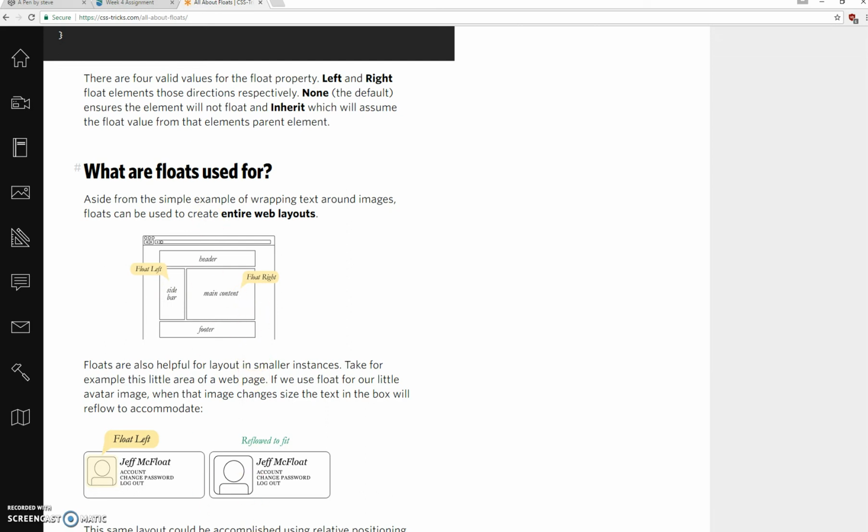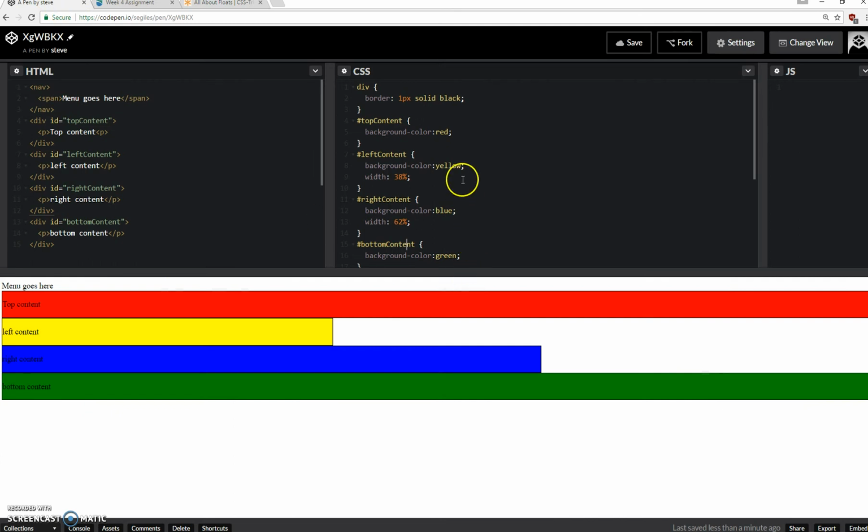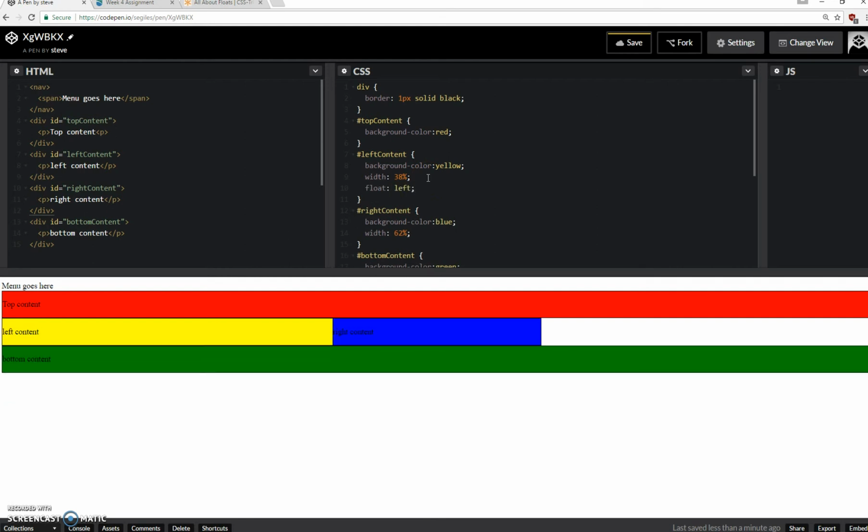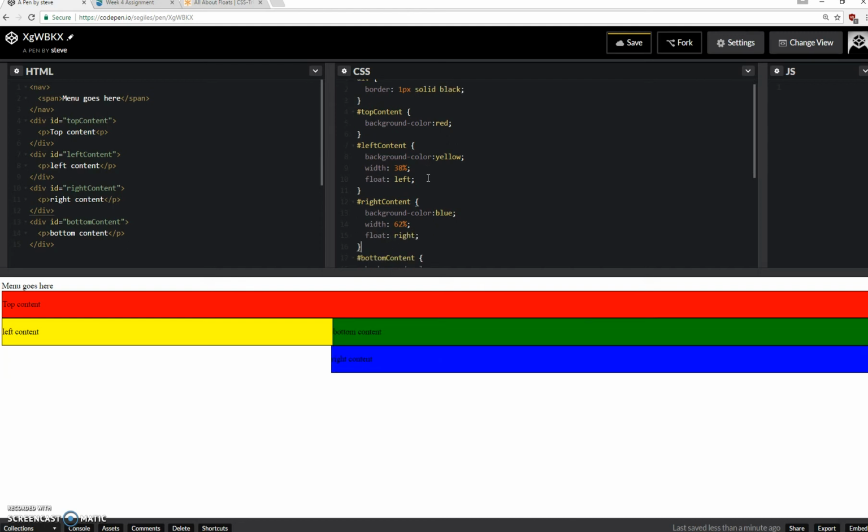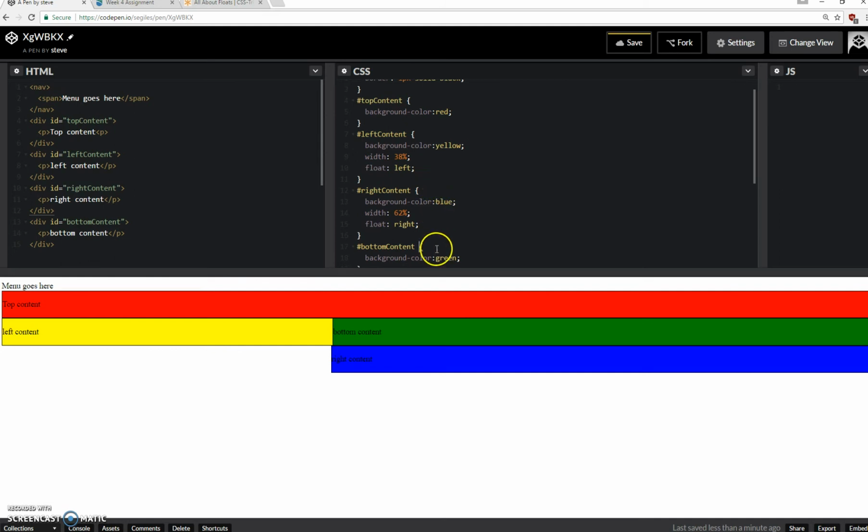So let's go back to our page, and all we have to do is say float left, and then float right. And then, I know it doesn't look right yet, so be patient with me. And then we need to clear left.